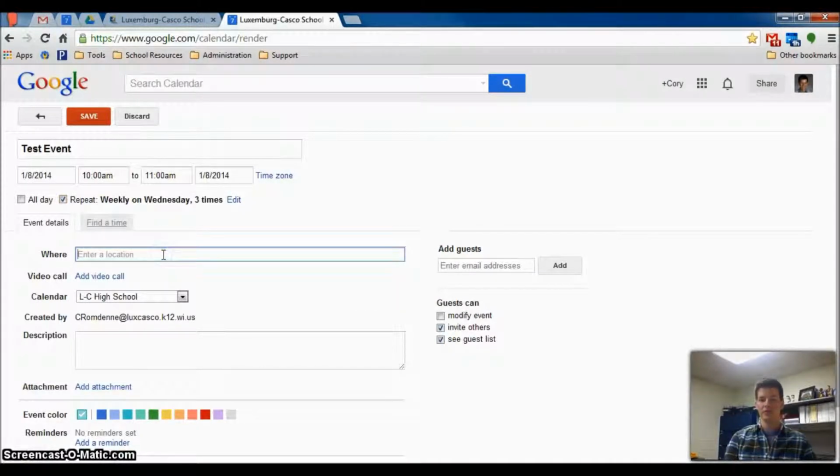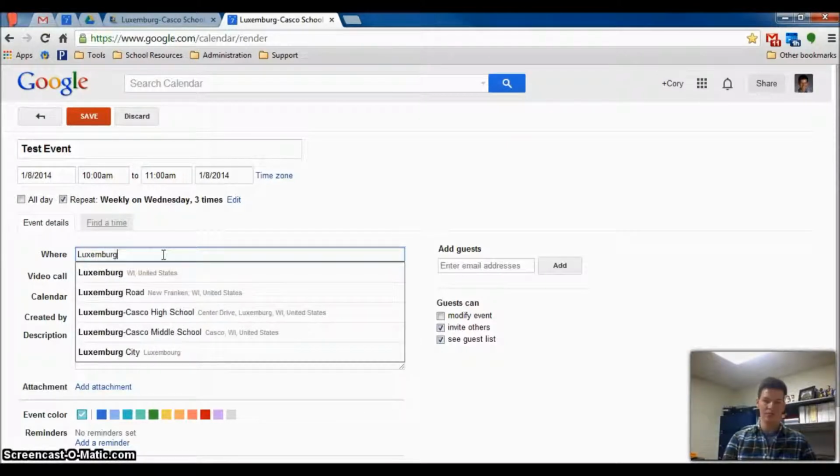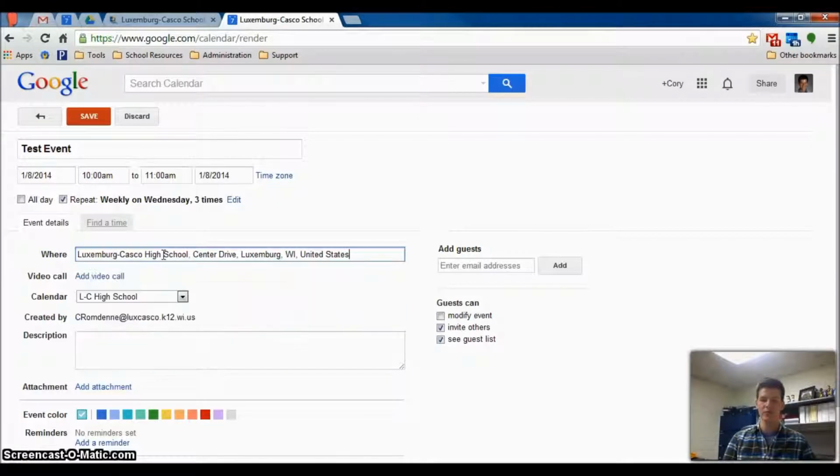Now I can enter a location. And the nice thing about this is whatever location you enter, whoever's viewing the calendar will see a link to that location with Google Maps. So if I start typing Luxembourg Casco High School, you see it pulls in the information from Google Maps, and then whenever somebody sees this event, they'll be able to click on this link to go out to Google Maps for wherever your location is.